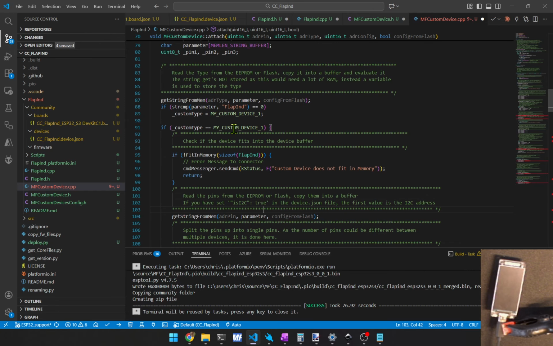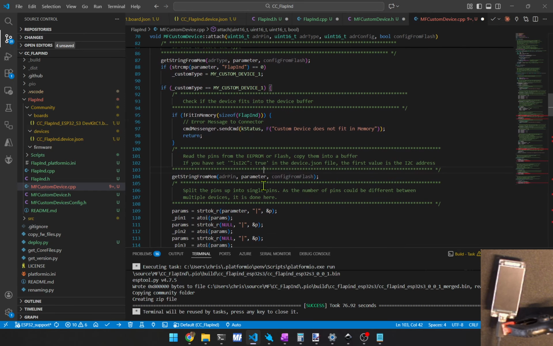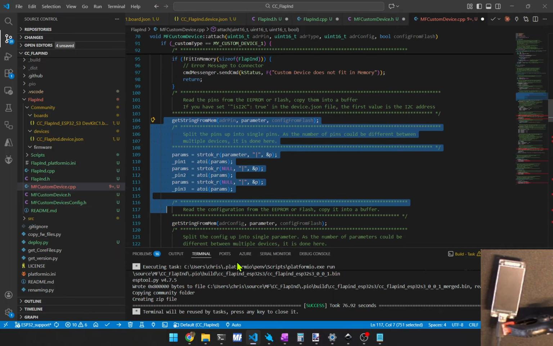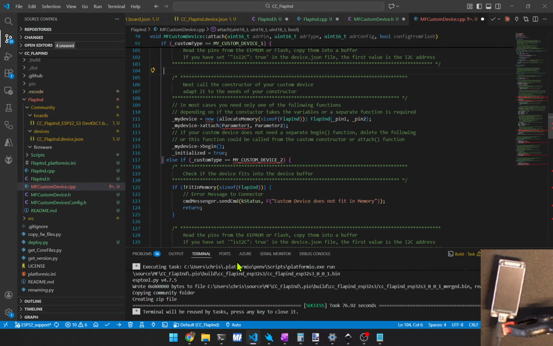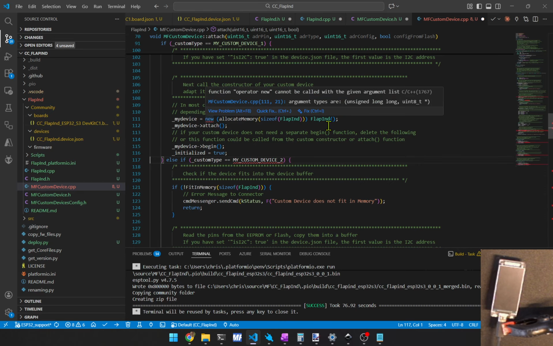And in this custom device, we're now in the attach that the base firmware is going to call. We will leave this fit in memory check, but we're not going to get a configuration string for this, so we can cut out all of that. But we do need to call the constructor. That's what we edited before. Take out those pins and take out the arguments for that attach. And that should be good. This will clear up in a second.